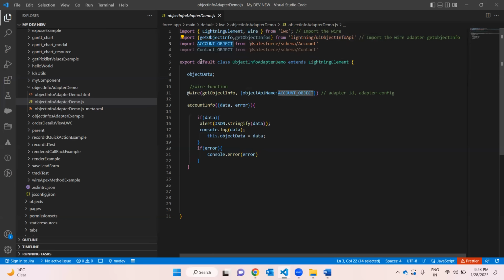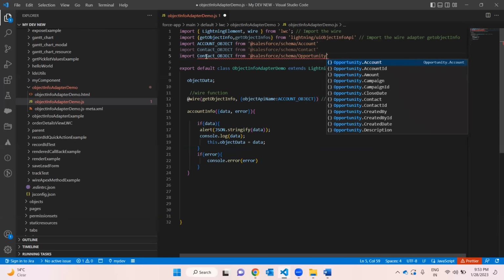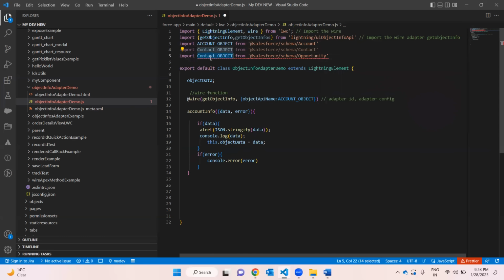Similarly, if you want to import opportunity, you can write opportunity, and you can name it whatever you like. You can name it anything, but for understanding purposes, I have written opportunity object. So this is a simple object reference we have imported from the Salesforce schema module. Here is the reference of the account object, contact object, opportunity object.